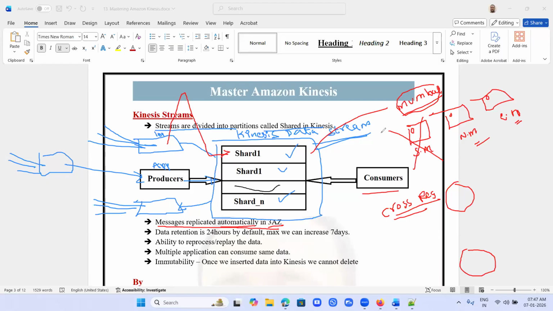And Kinesis data streams are highly available. By default, the retention period is 24 hours. We can increase it to 7 days.